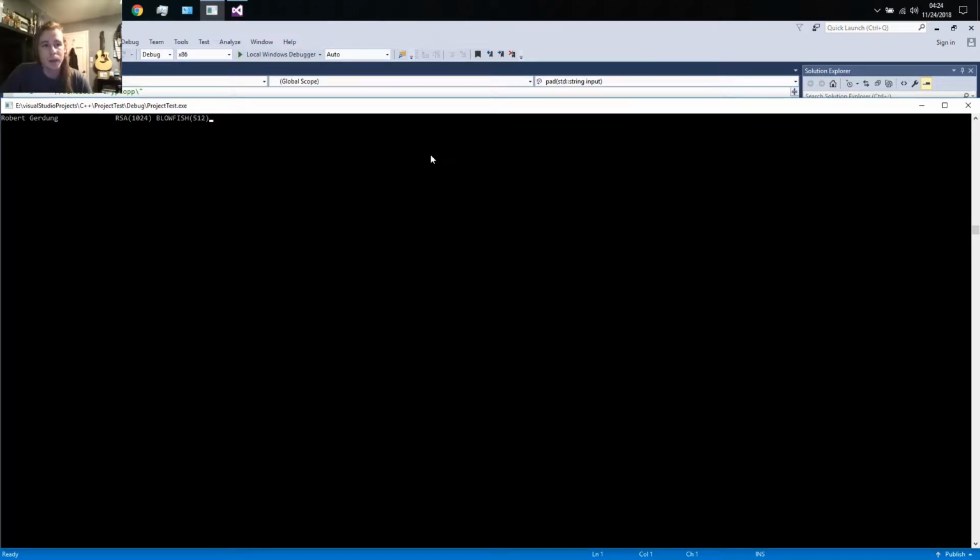Hello everybody, my name is Robert Gerdong, and I'm going to be giving a demo on my final project, which is a hybrid cryptographic scheme which utilizes both RSA and Blowfish. RSA in my case will use a bit size of 1024 bits, and Blowfish will use a 512-bit key.